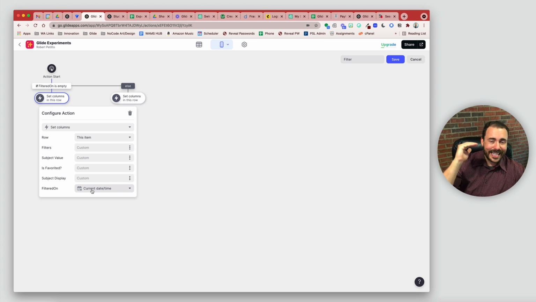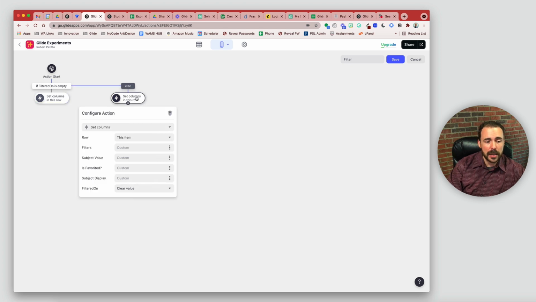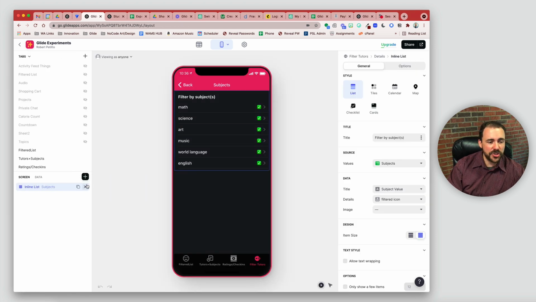So when they go to click on it a second time, this "if filtered on is empty" condition is no longer met because it's filled in with the date, and instead it's going to get set to this set column where I'm clearing the value. So really all I'm doing is I'm setting a date or I'm clearing it based upon whether or not that cell is already filled in or not.